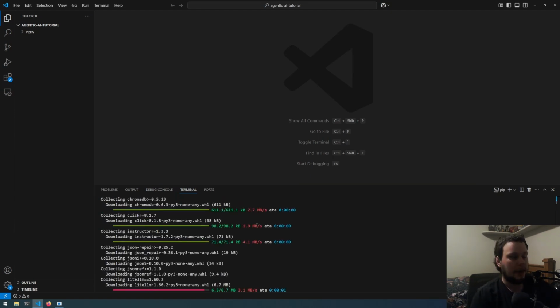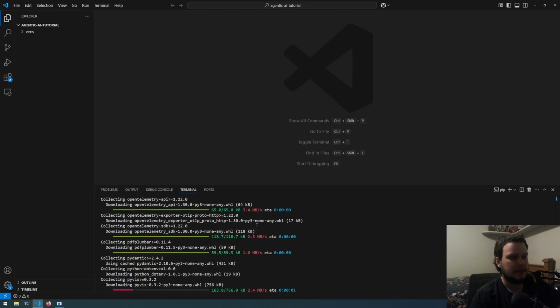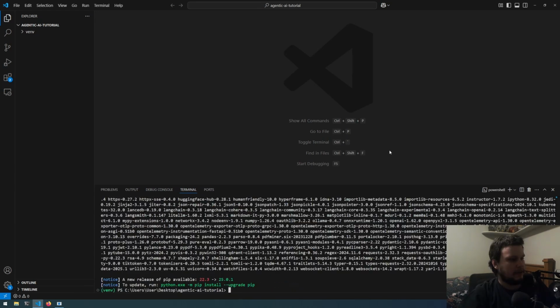CrewAI comes with a lot of dependencies, so this might take quite a few minutes, so I'll come back when that's done. Okay, so it's now all installed. The next thing we need to do is download the Ollama model that we'll be using for this.